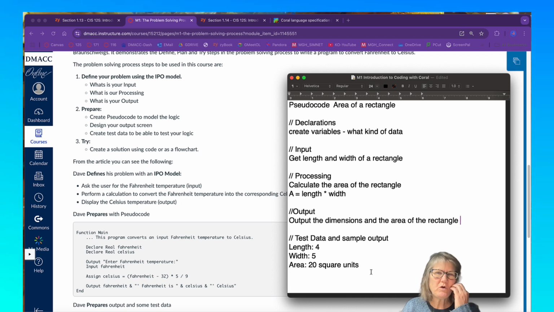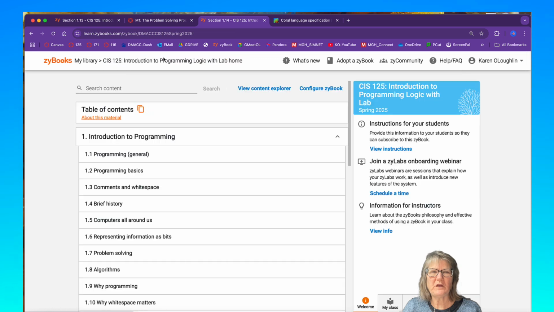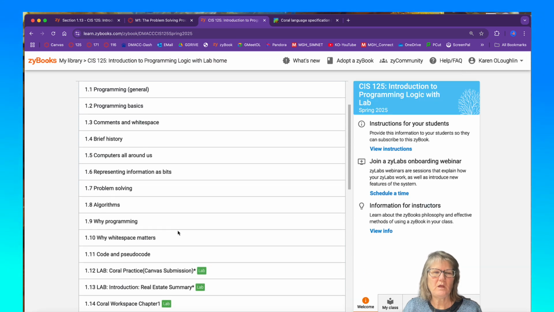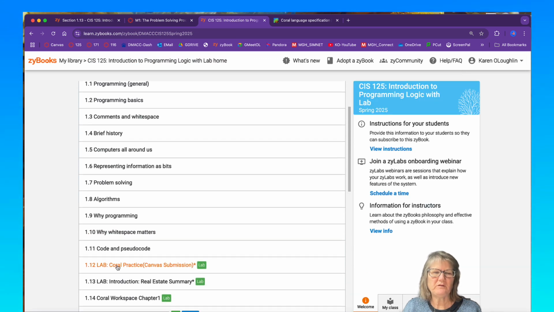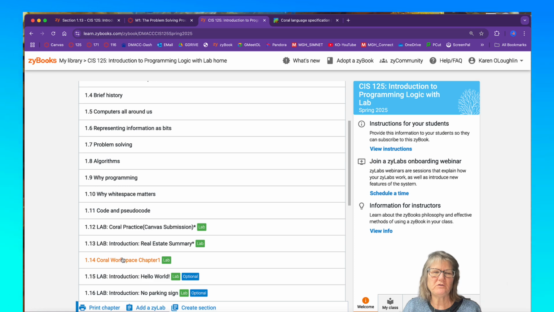The environment we're going to work in for coding is going to be called Coral, and we're going to find that in our zyBook. If you go to your zyBook in chapter 1, at the bottom of the chapter, you will have some lab spaces, and your instructor may have added a workspace, maybe not. It doesn't matter. You can always use the lab spaces to do this work.